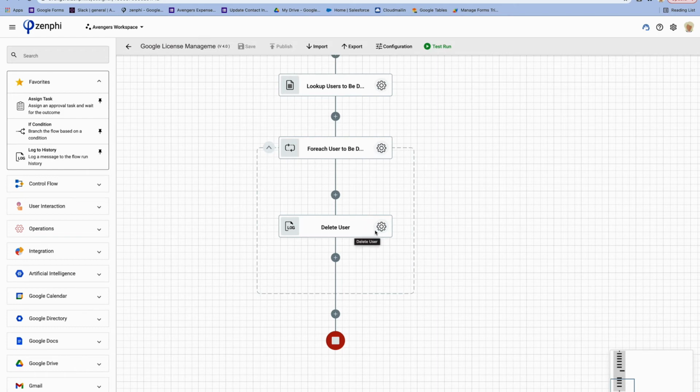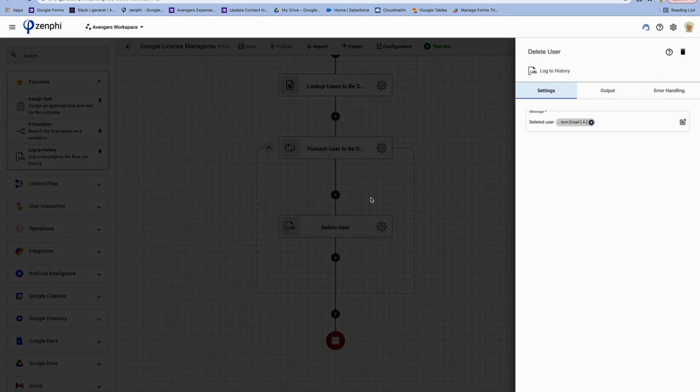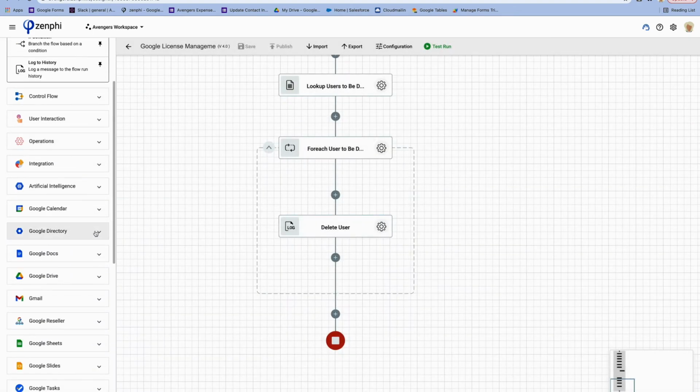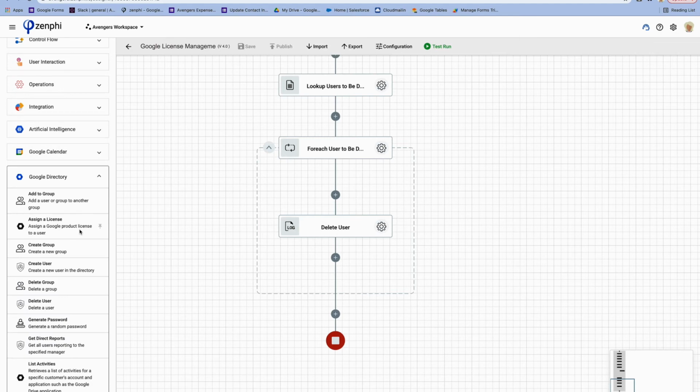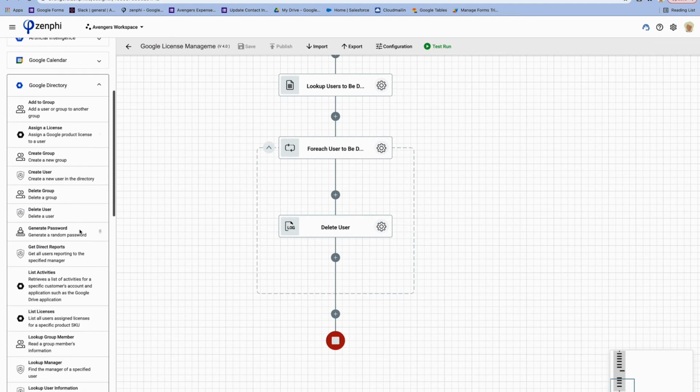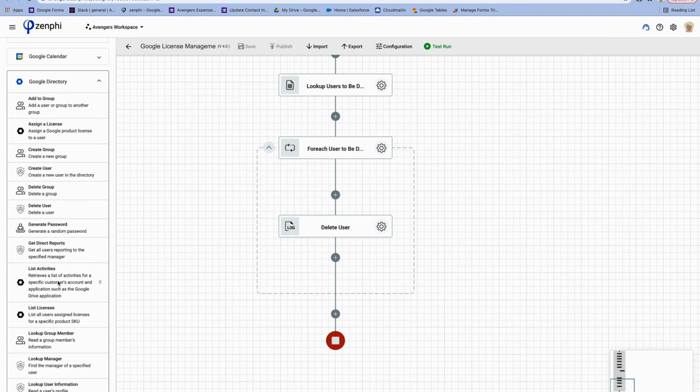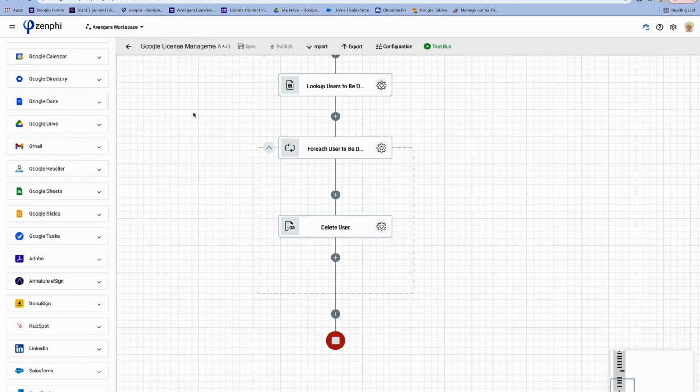Now here I've cheated a bit. I'm not actually deleting the users, I'm just logging to history. But if you want to delete users, you can use one of these actions here: delete user, suspend user, or revoke the license, whichever way works best for you. Now let's see that in action.